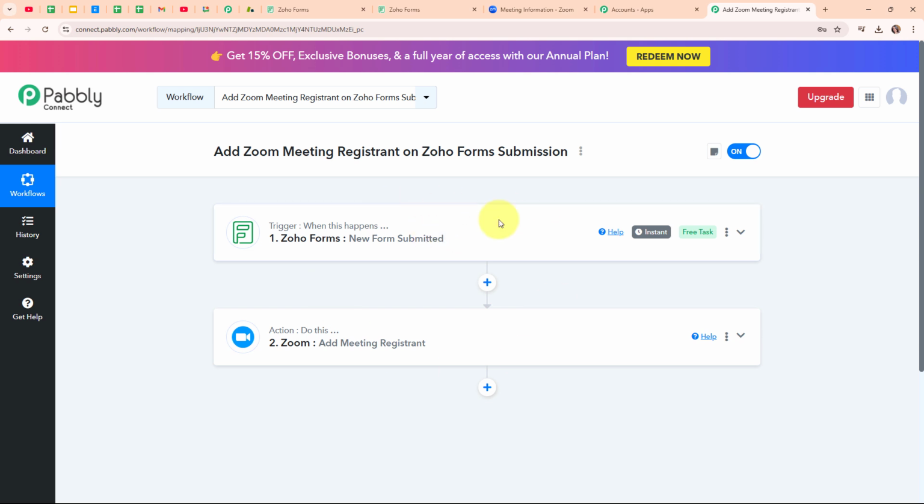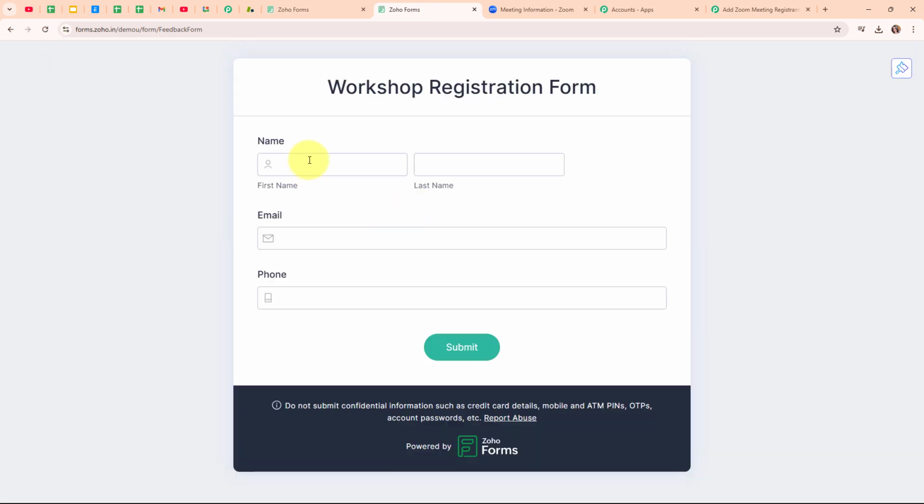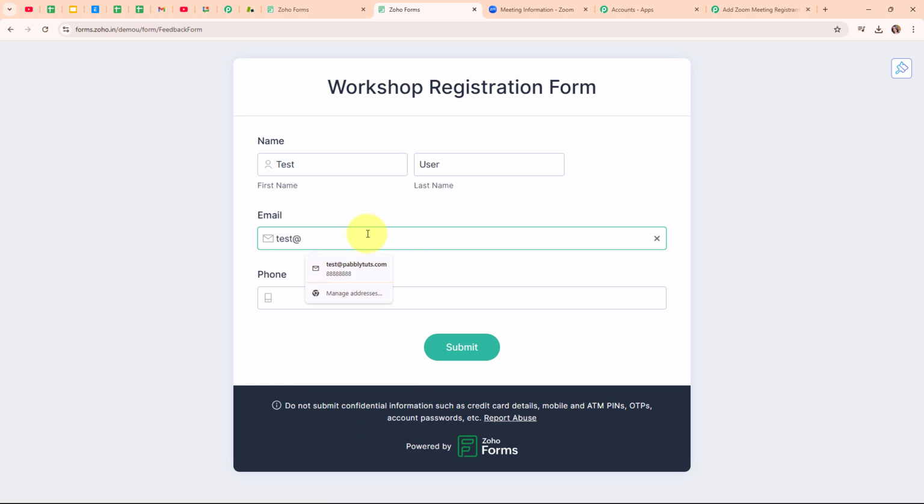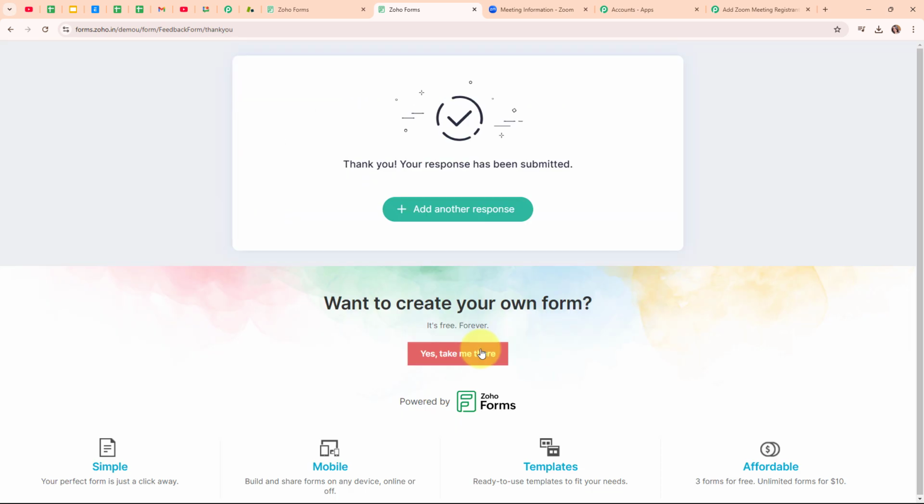Now let's test our automation to check whether it is working or not. To test our automation, we are going to make a new form submission through our Zoho Forms. For that, let me take you back to my form, and I'm going to refresh it. Here I'm going to enter another dummy data and do a test submission. For the name, I'm going to enter test user, email as test@pabblytudes.com. Here I'm going to enter a random phone number, and then I'm going to click on submit. And you can see it says your response has been submitted.